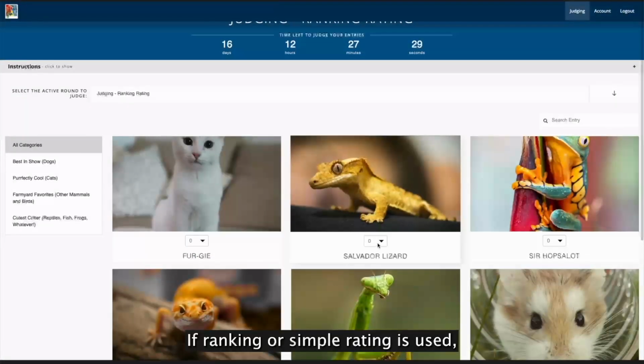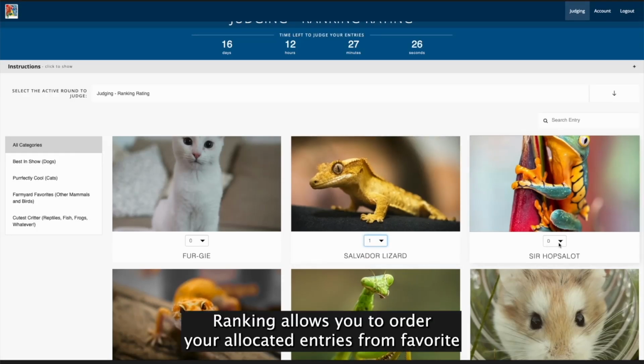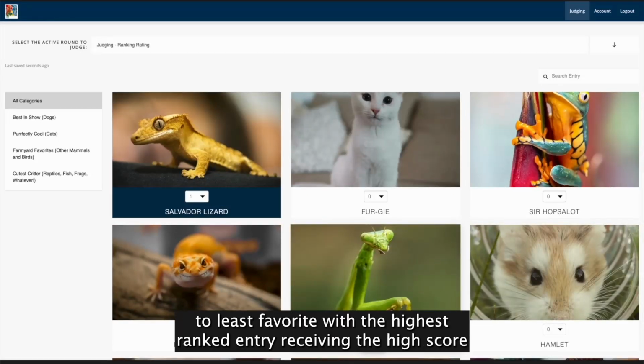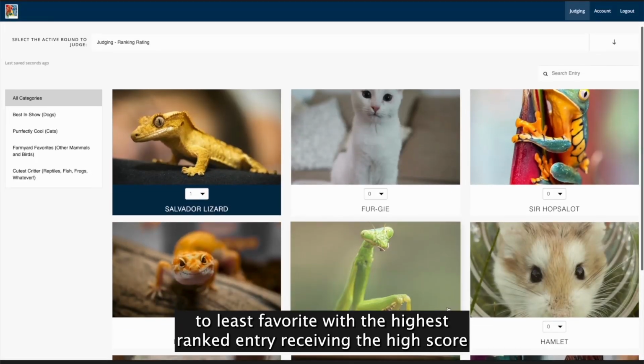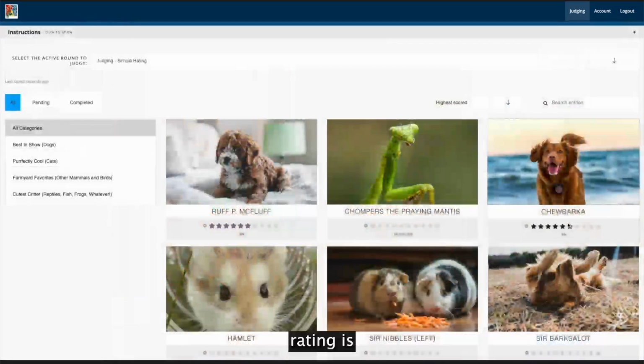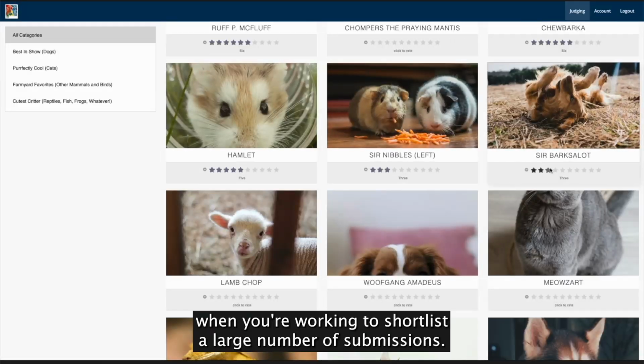If ranking or simple rating is used, then these can be scored directly within the gallery. Ranking allows you to order your allocated entries from favourite to least favourite, with the highest ranked entry receiving the highest score. Rating is just a simple star rating, which is great when you're working to shortlist a large number of submissions.